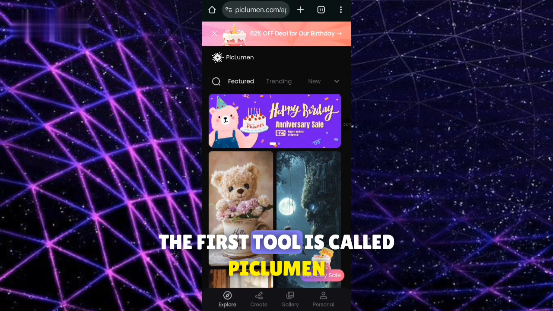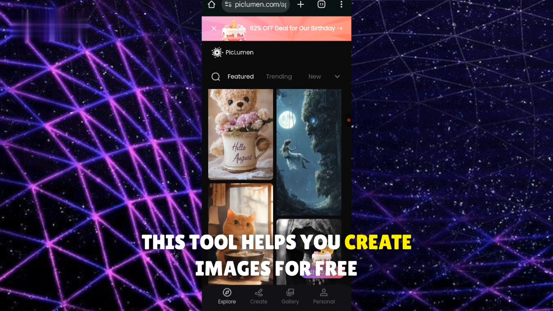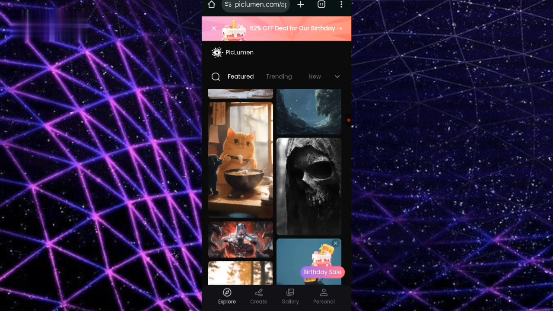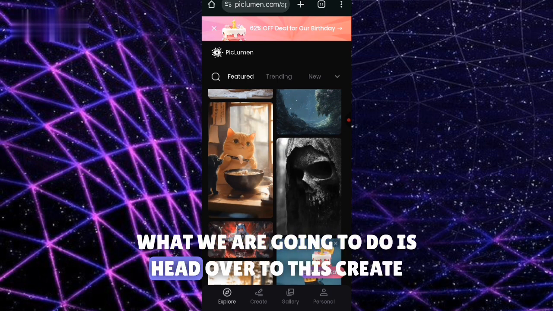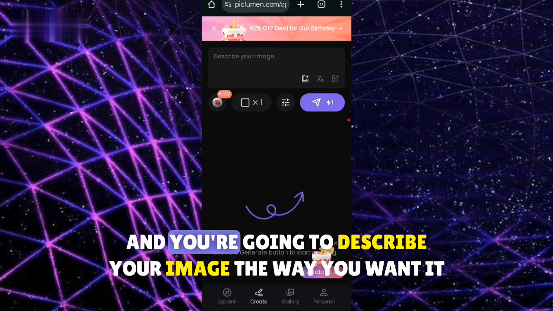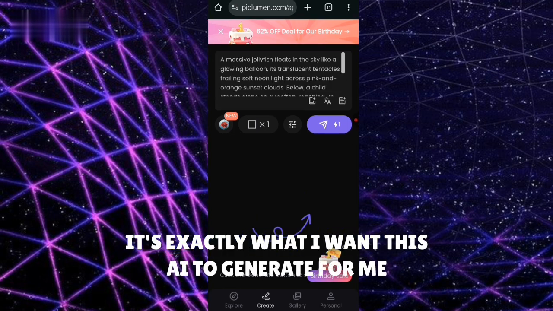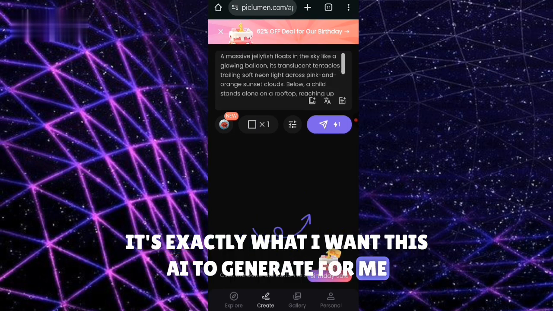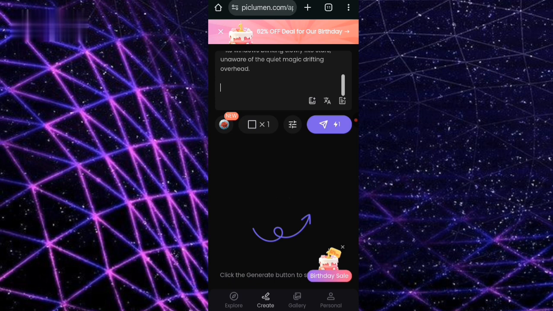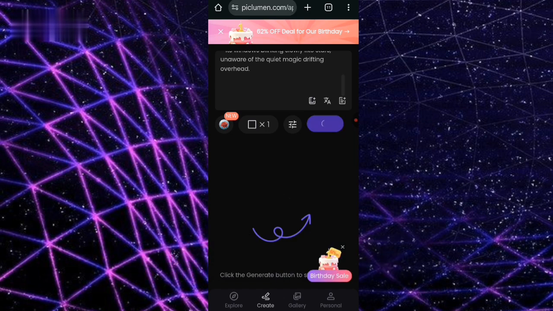The first tool is called Lumen. This tool helps you create images for free. What we are going to do is head over to this create button. We'll click on it and you're going to describe your image the way you want it to look. This is exactly what I want this AI to generate for me. Let us go ahead and send it and see what it is going to generate right now.